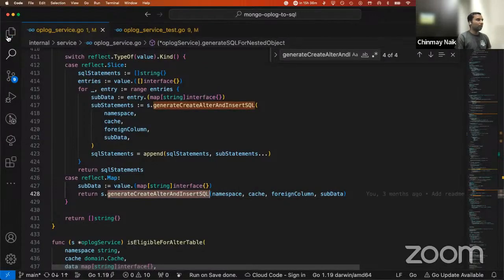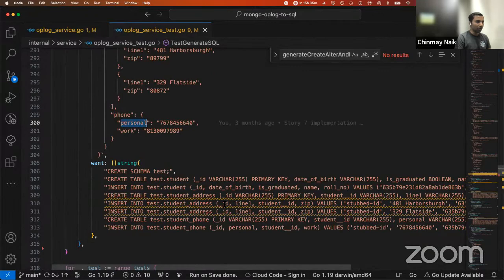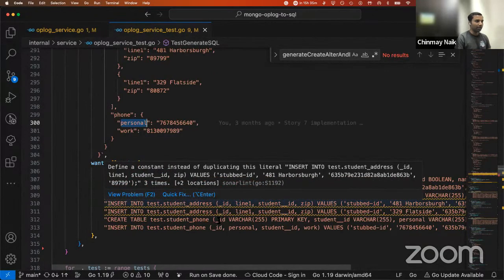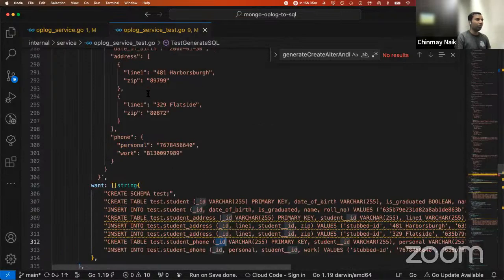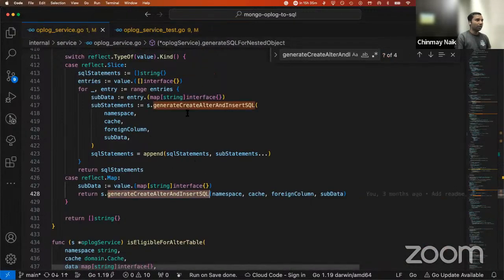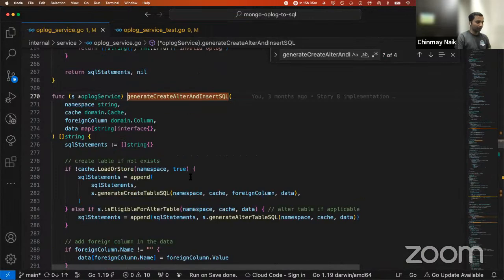One interesting part here is, as I said, we are generating this, and it should have a primary key as well, right? Both address and phone need an underscore ID, which is not there in the oplog. We are generating that on our own, like this.